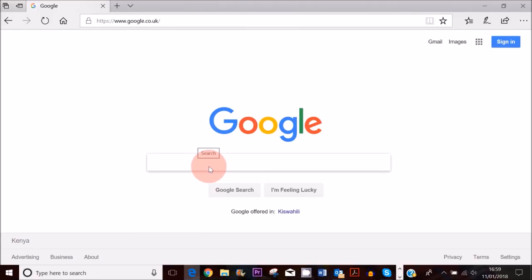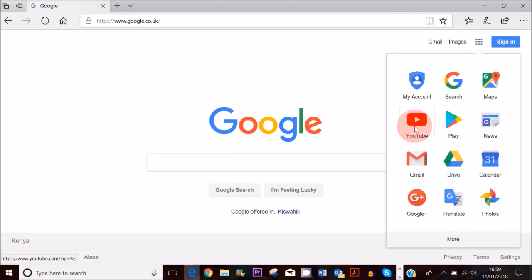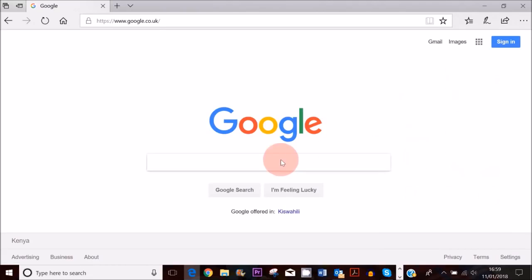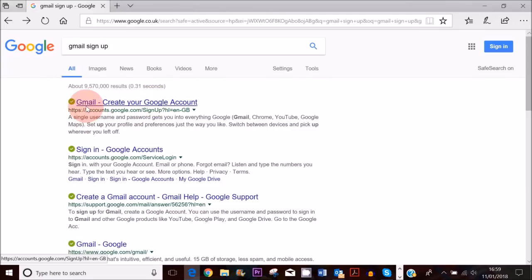have a Gmail account. If you do have one, then all you need to do is simply click on this icon here where it says YouTube. However, if you don't have a Gmail account, that's the first step that you need to do. So I'm just going to go to Gmail, sign up. And here where it says Gmail, create your Google account, click on that.